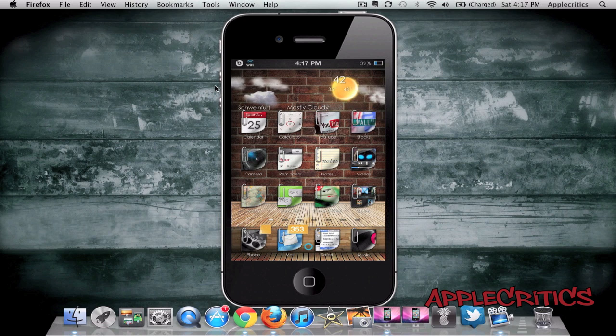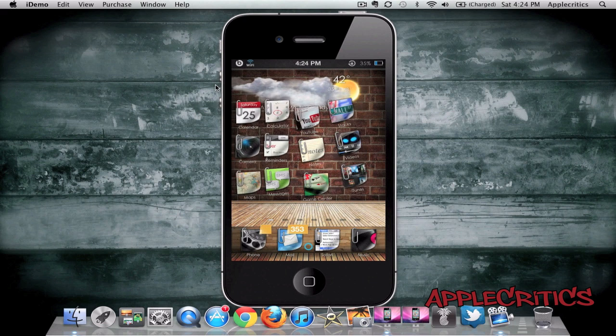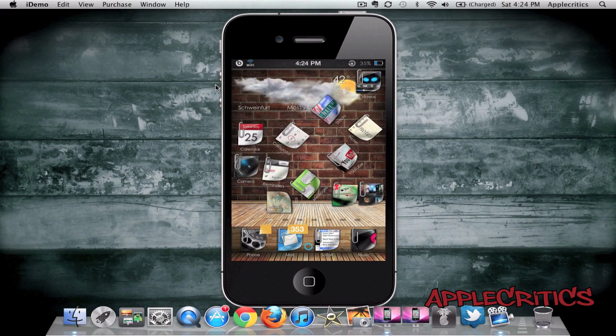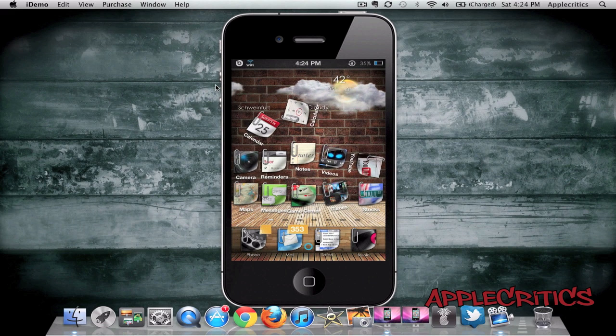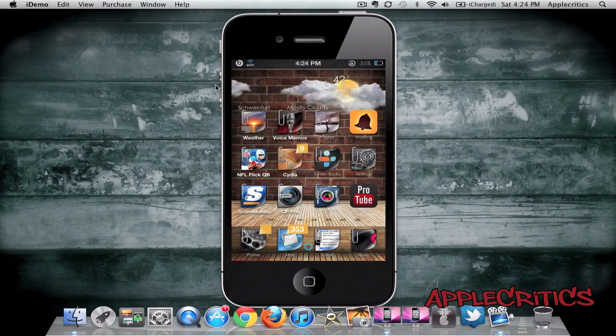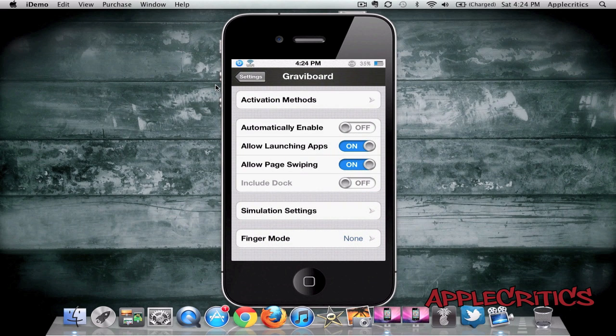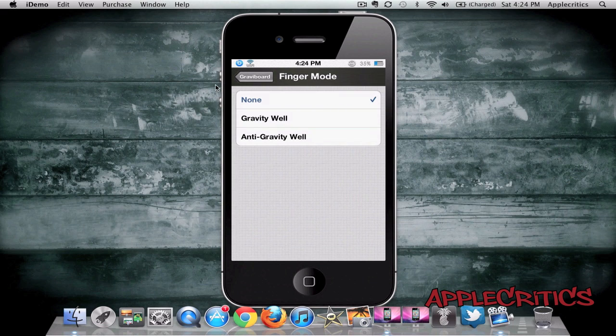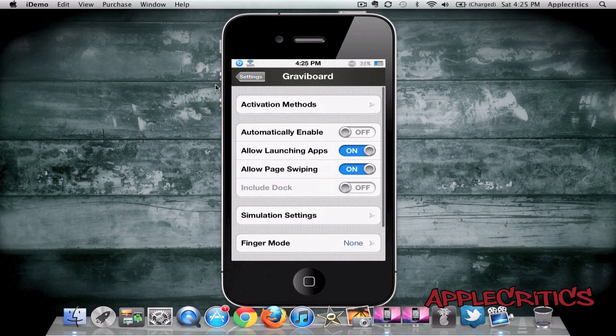Now graviboard adds gravity to your icons. So if I simply use the activation method that I chose, you'll see that all your icons have gravity now. You can fling the icons around, and all your icons will move. Options in settings. So if you go into settings, you'll see that you have your activation methods: automatically enable, allow launching apps, allow page swiping, include dock, and you also do have simulation settings, including gravity, bounciness, friction, and also finger mode, so you can have gravity well or anti-gravity well, and that's what you can do when you're using graviboard.